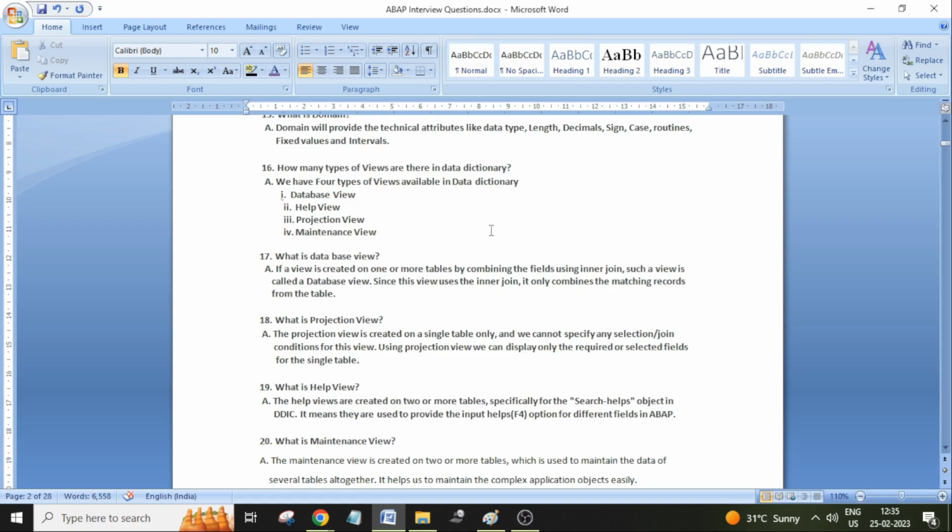Here you can join multiple tables. What is the condition to join multiple tables? There should be a common field between the tables, right? For example, you can join VBAK, VBAP, LIKP, and LIPS tables. So what type of join are we going to apply in a database view? Inner join or outer join? Inner join. Yes, inner join.